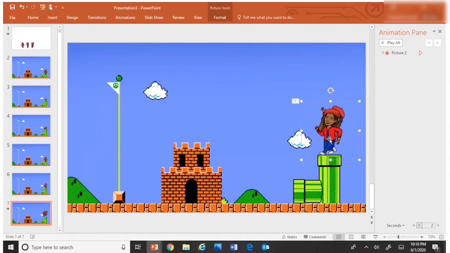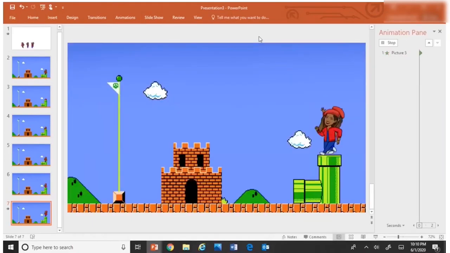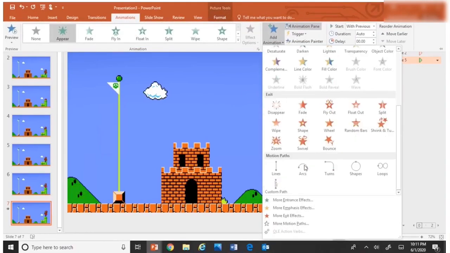So I'm going to move her right in front, and go to Animation, Add, and Appear. I'm going to go over to the animation panel on the right, and I want those to happen together, so I click With Previous. So once she disappears, the other one will appear, and they'll appear together.